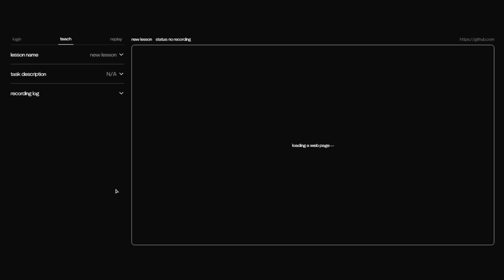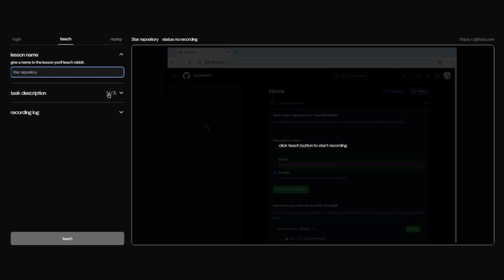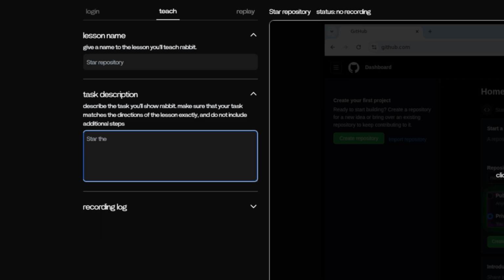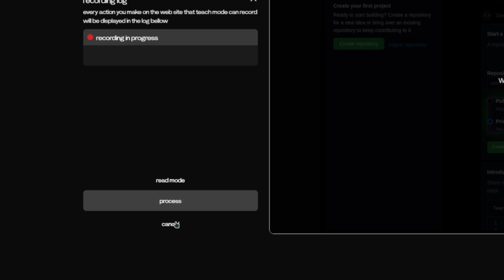Here's an example. If I want to star a repository on GitHub, I'll set the base URL to github.com, the title to star GitHub repository, and then in the task description, I'll input what I might say to call this lesson. In this case, I would want to say something to R1 like star the blank repository on GitHub. So I'll enter that with brackets around the repository name to denote a variable. Then we click Teach and complete the steps required as usual.